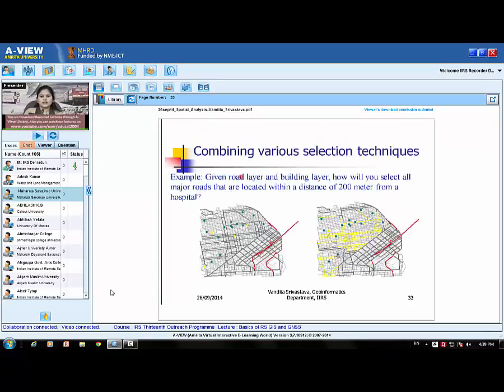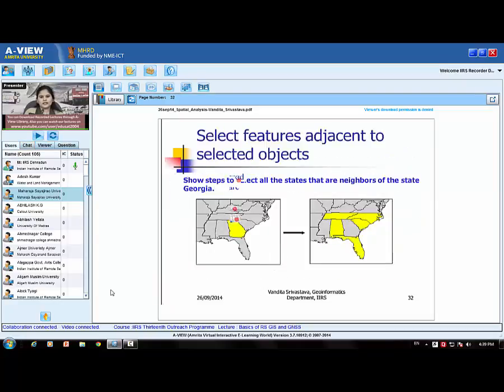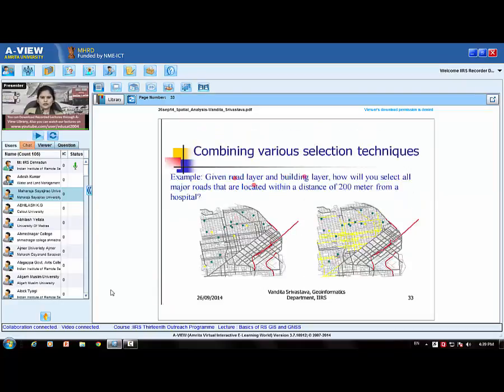Then the other question is, let us say I have two layers, a road layer and a building layer. How will you select the major roads that are located within a distance of 200 meters from a hospital? Please notice here that a hospital is a type of building and major roads are a type of road layer. So it is understood that this information is stored somewhere in the road layer and the building layer.